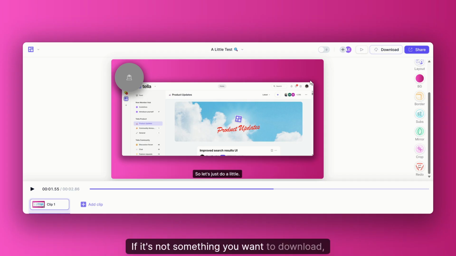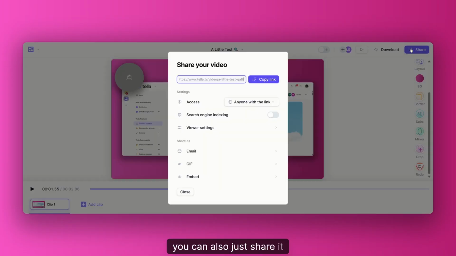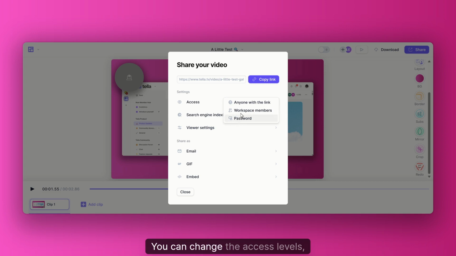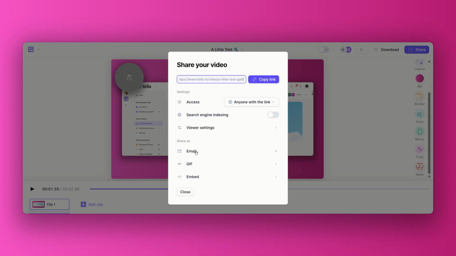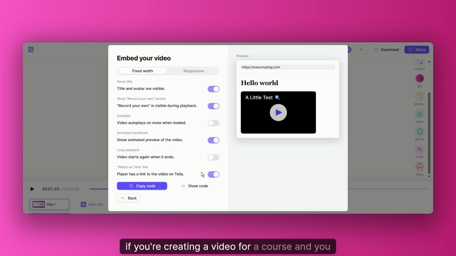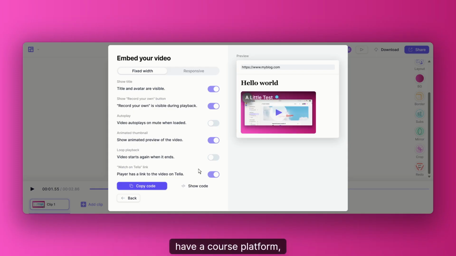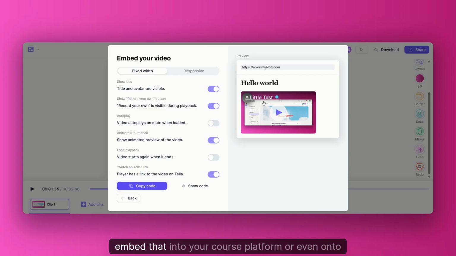If it's not something you want to download, you can also just share it, and you get a link here, and you can share it just like you would share a Loom video as well. So you can just do quick tutorials on here and share this to your email list or to a customer. You can change the access levels, change the viewing preferences, and you can choose whether you want to email, create a gift, or if you're creating a video for a course and you have a course platform, you can also embed that into your course platform or even onto your blog.